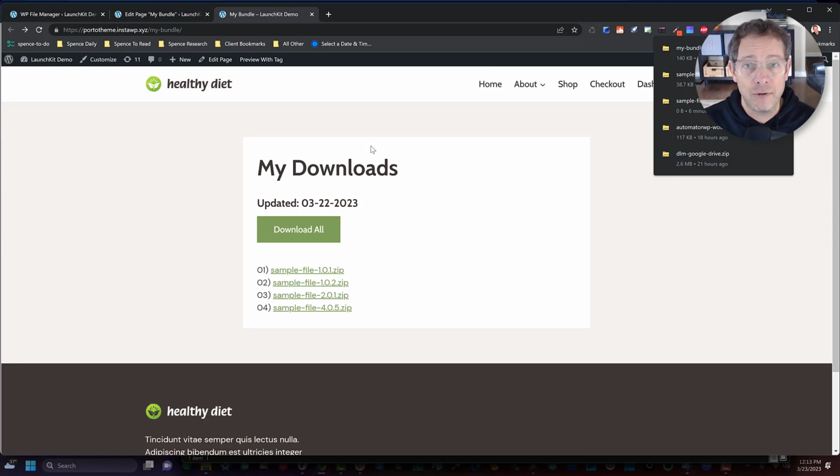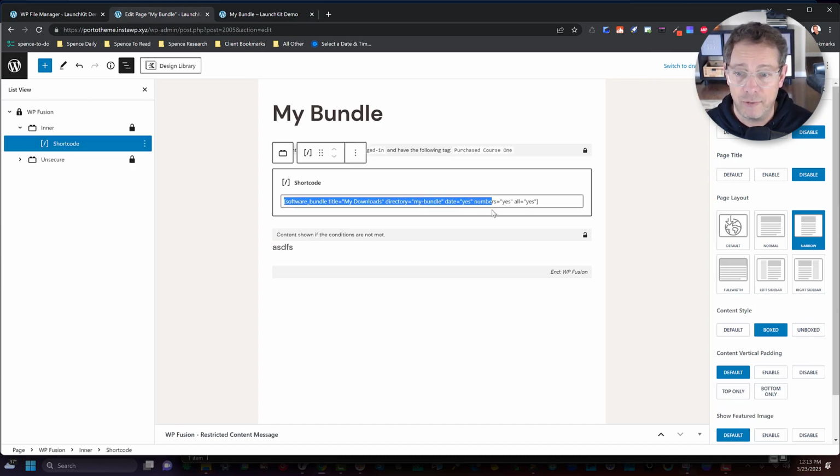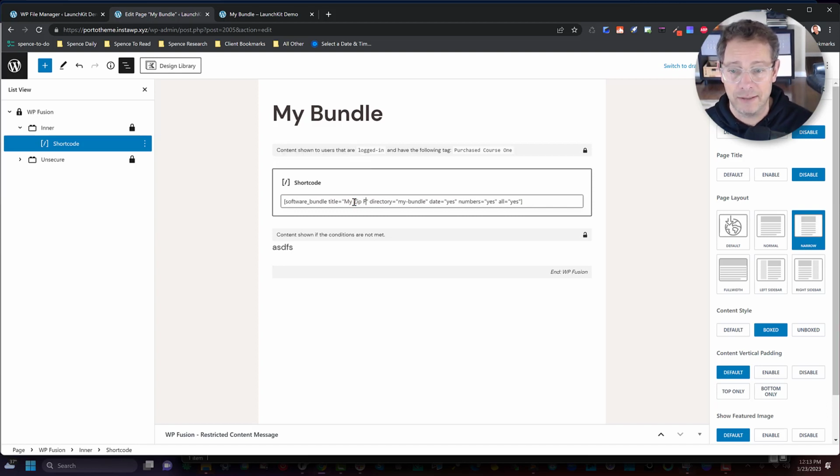Last, I want to make it universally easy to use. So with this plugin, all I need to do is use a short code, software bundle, and then you give it your own title. Maybe instead of saying my downloads, I'll call it my zip files. You can choose where the directory is located so that it doesn't have to be the same for all your sites, or it doesn't have to be the same for all your installations.